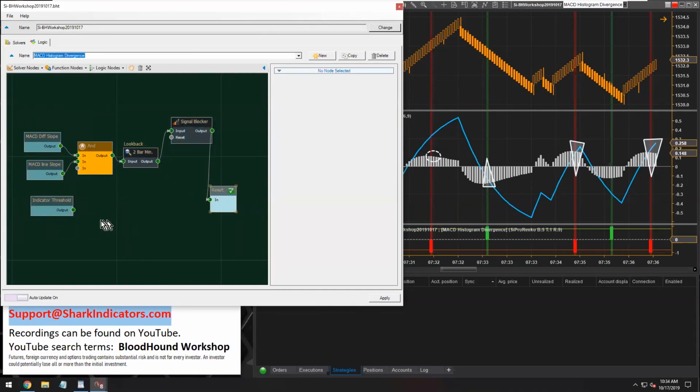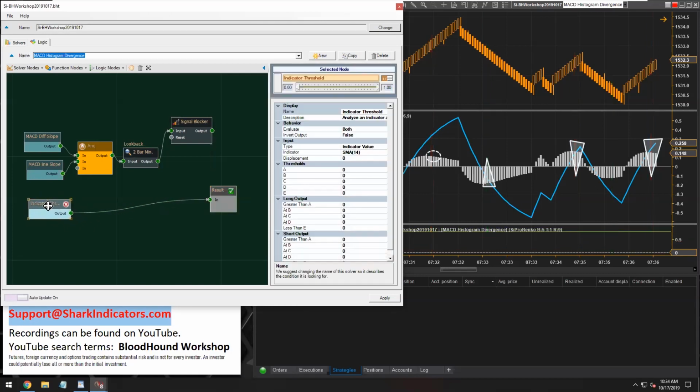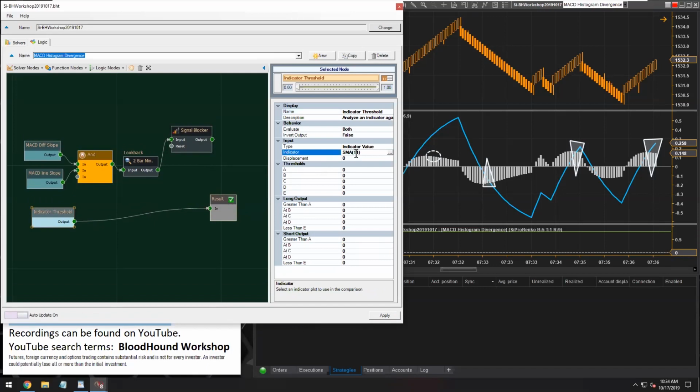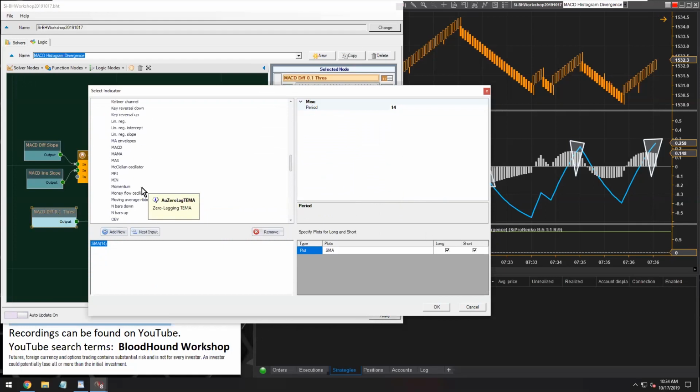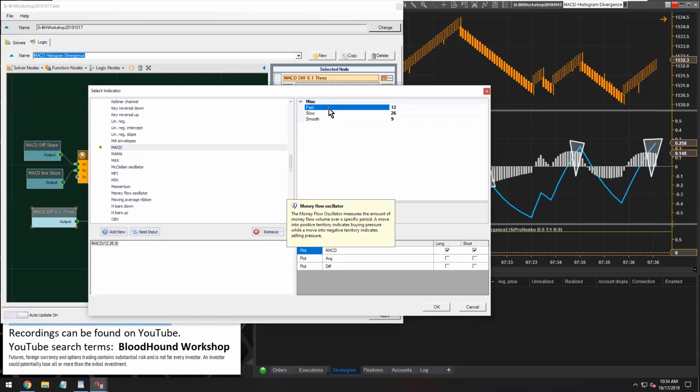Put that up there. So let's connect up our threshold solver while we're setting it up, and let's plug in our MACD indicator. Well, actually, let's give this a name first, right? All right, and so now let's plug in the MACD indicator. There we go. And again, remember to change your settings if you're using custom settings here for the MACD, and then come down here and we want to analyze the difference plot, the diff plot.